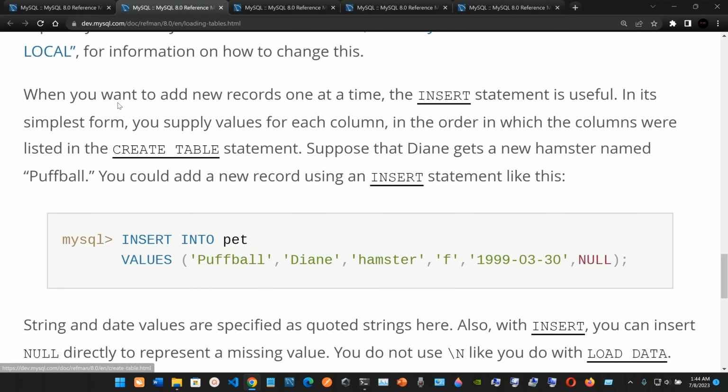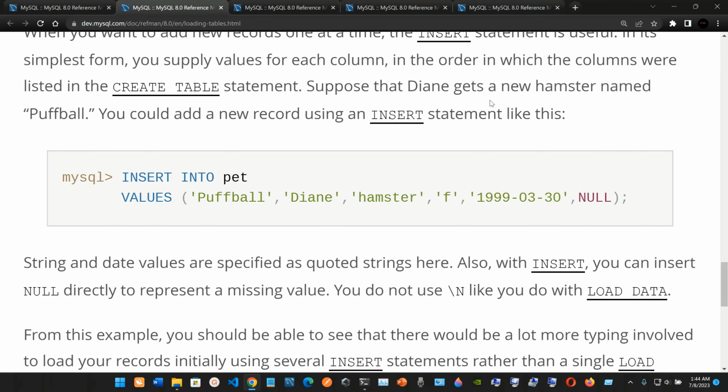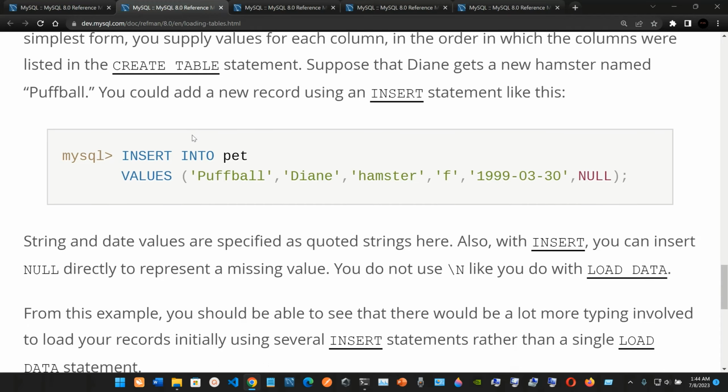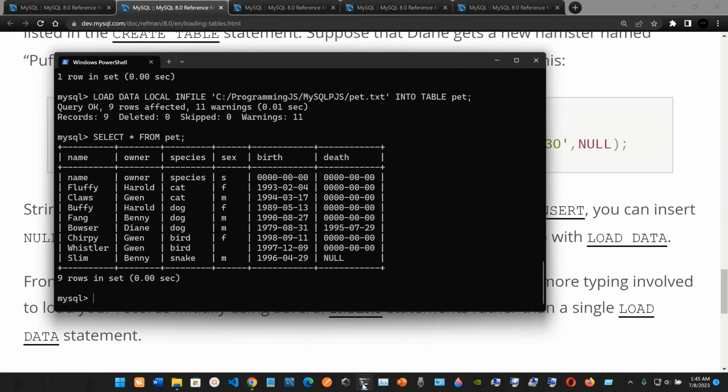So here, when you want to add new records one at a time, the insert statement is useful. In the simplest form, you supply values for each column. So we are going to do this. Suppose that Diane gets a new hamster named Puffball. You could add a new record using the insert statement like this. So this is what we are going to do.